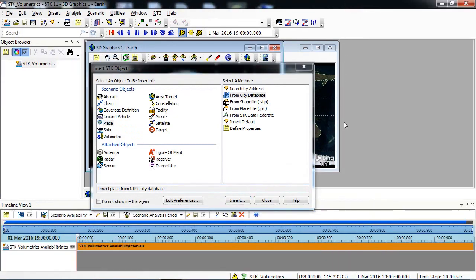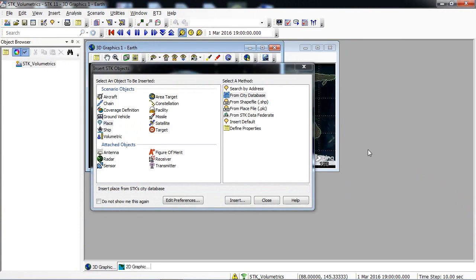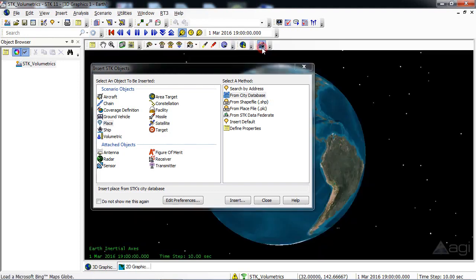I will not require the timeline view at the bottom of the screen, so I'm going to click Close. I'm going to maximize the 3D graphic window due to the fact that most of this scenario I will view in 3D. Save your scenario.